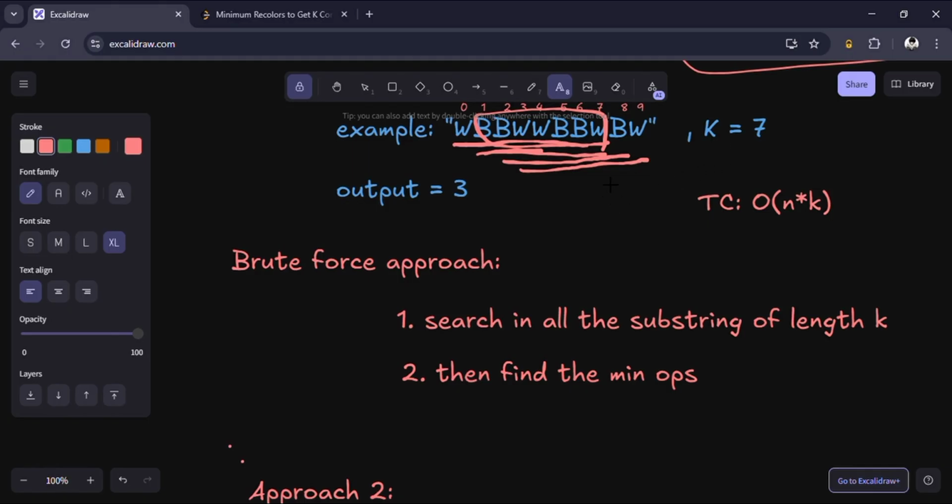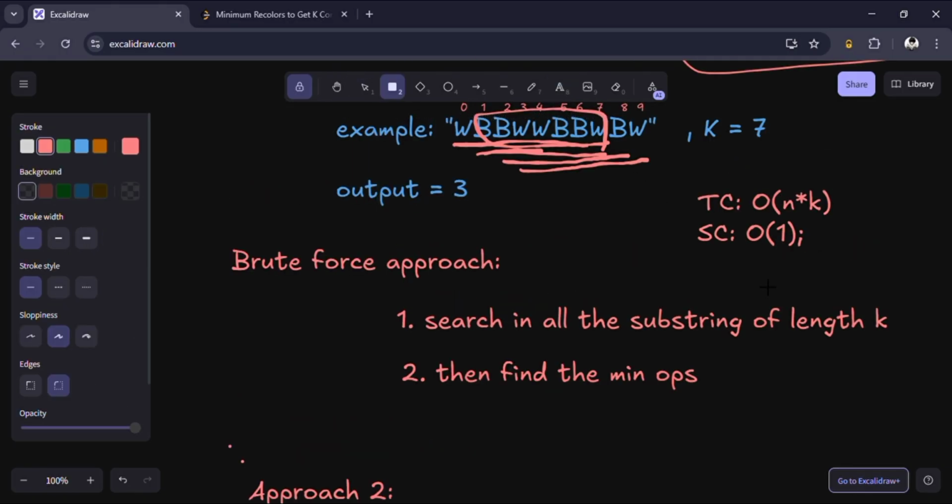So for all the characters we are searching a k length substring. So how many characters are there? For n characters we are searching in k length substring every time. That's why the time complexity is big O of n into k. And what is the space complexity? The space complexity is big O of 1, because we are not using any other variable. So this is the time complexity and space complexity of the brute force approach.